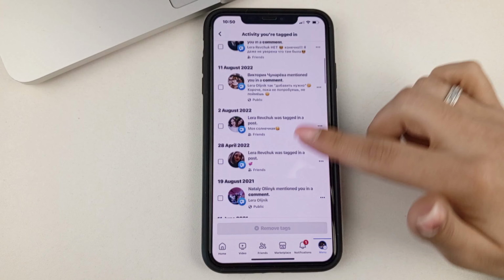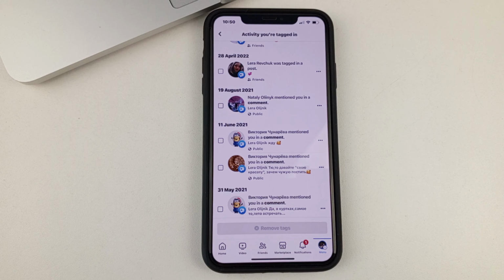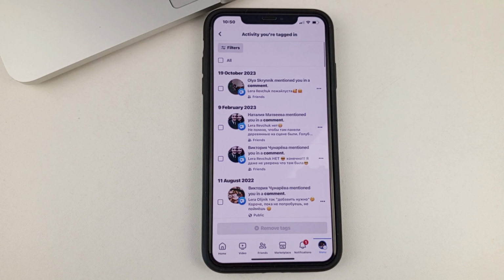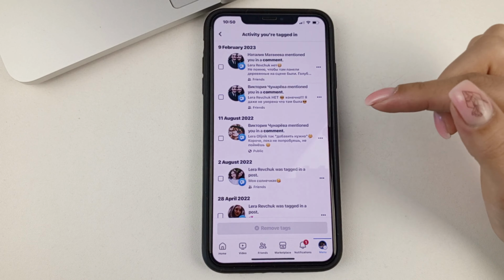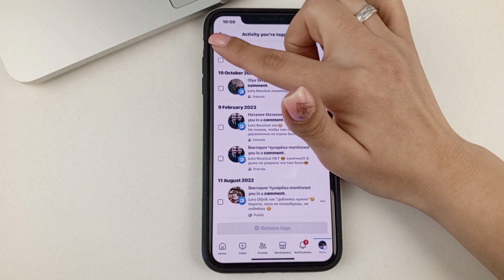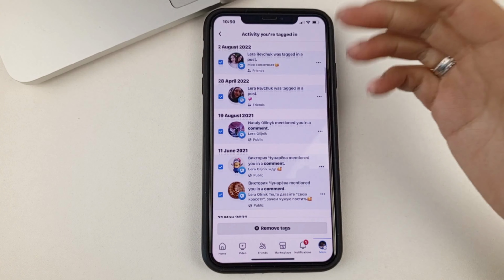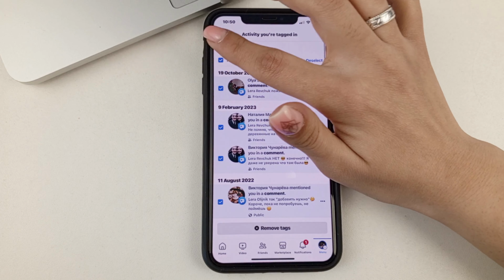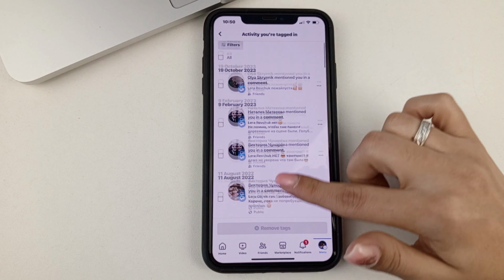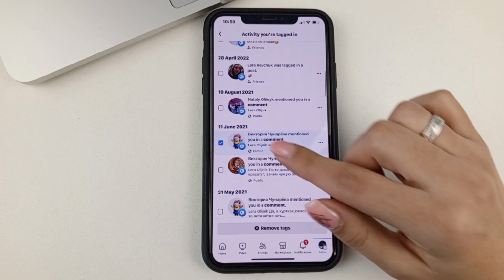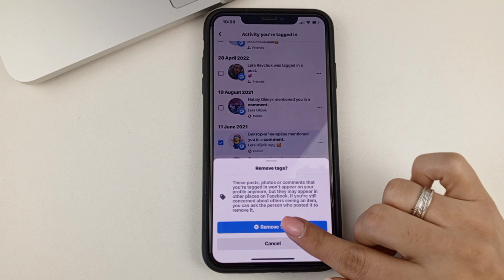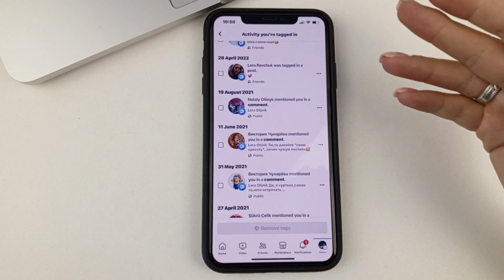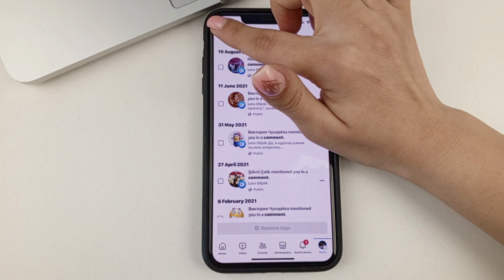And here you can see the publications where we may have been tagged or commented on with our mention. In order to remove this publication, if you don't want to be tagged, you just select either or all of them exactly the same. If you want absolutely nowhere to be tagged, or you select a particular publication. Next, you click Remove Tags. You say yes. And as you can see, the mention is gone.